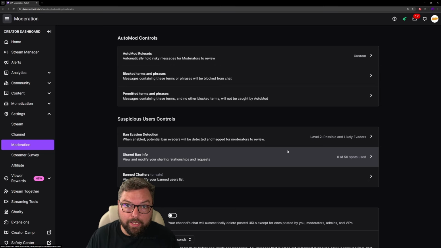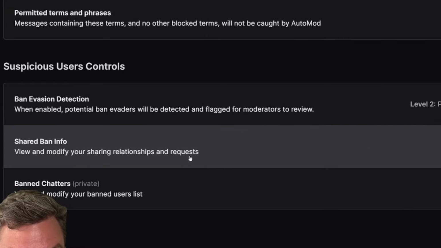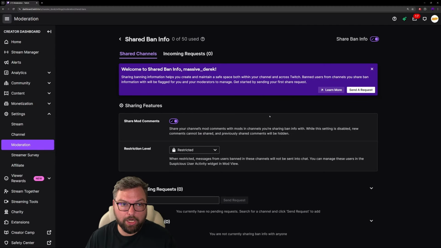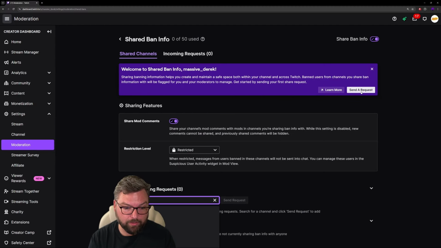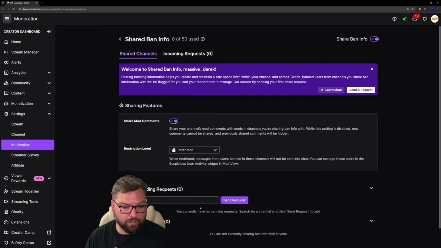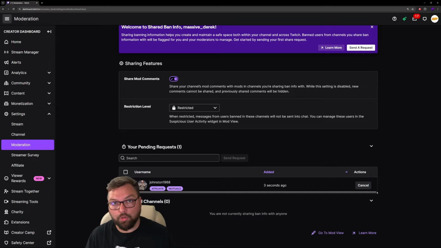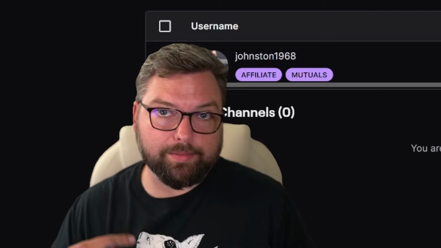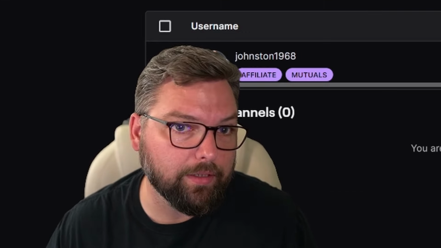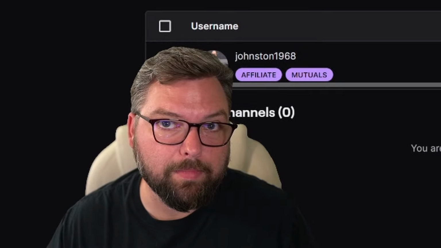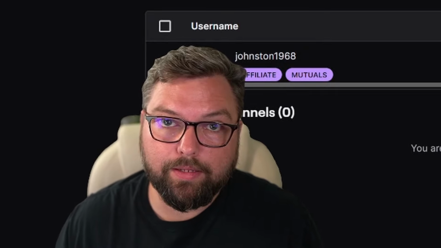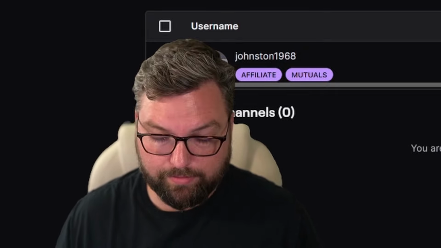And while we're getting into it, another kind of semi-deep cut feature of Twitch is up here under suspicious user controls. If you click shared ban info, you can send a request to a fellow streamer, and you can actually share the people who the other streamer has banned with your moderators. So if there's a suspicious person going around your tight community who's a total turd in your friend's stream, but you have no idea who it is, this gives you some insight into that.